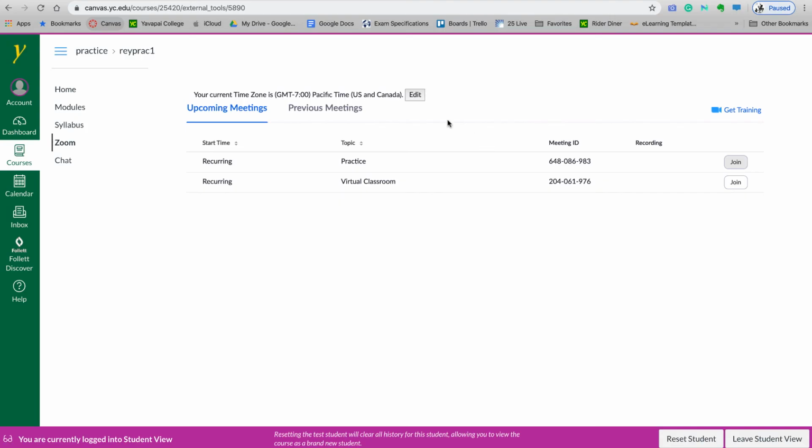Okay, so that's all for this one. Feel free to watch our other videos that go over some of the details on how to use Zoom, but for this video we have covered how to set Zoom up in Canvas for instructor and student use.